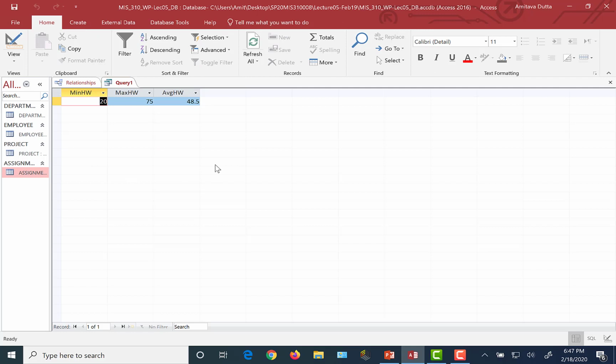So there you are. You have the 3 computations. So what we're saying is across all projects and all employees, the minimum number of hours worked is 20 hours, the maximum number of hours worked is 75, and the average hours worked is 48.5. This is across the entire table. So we are averaging, getting the maximum and the minimum across the entire table. Okay.